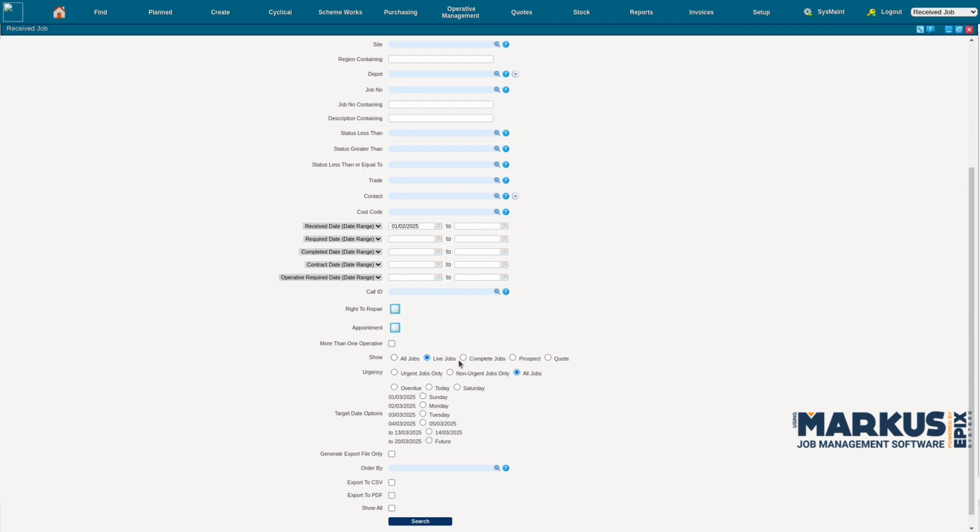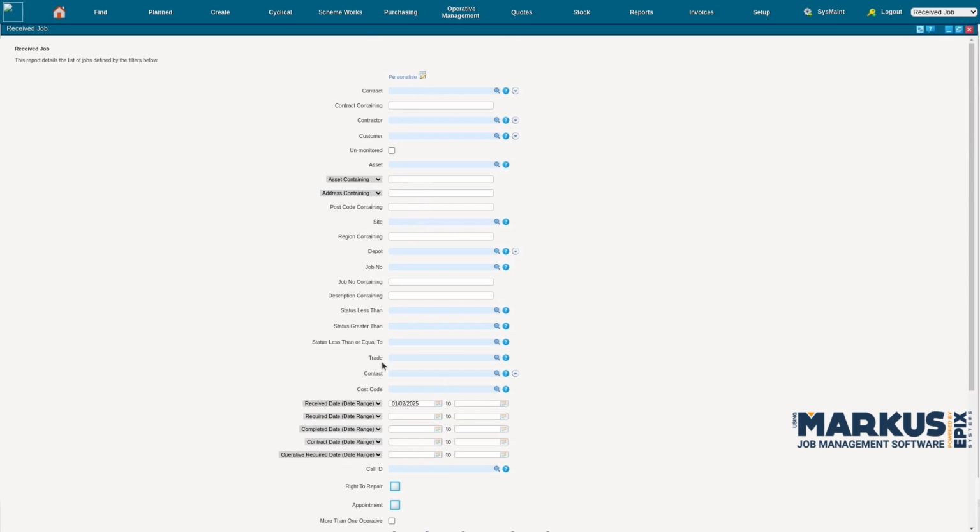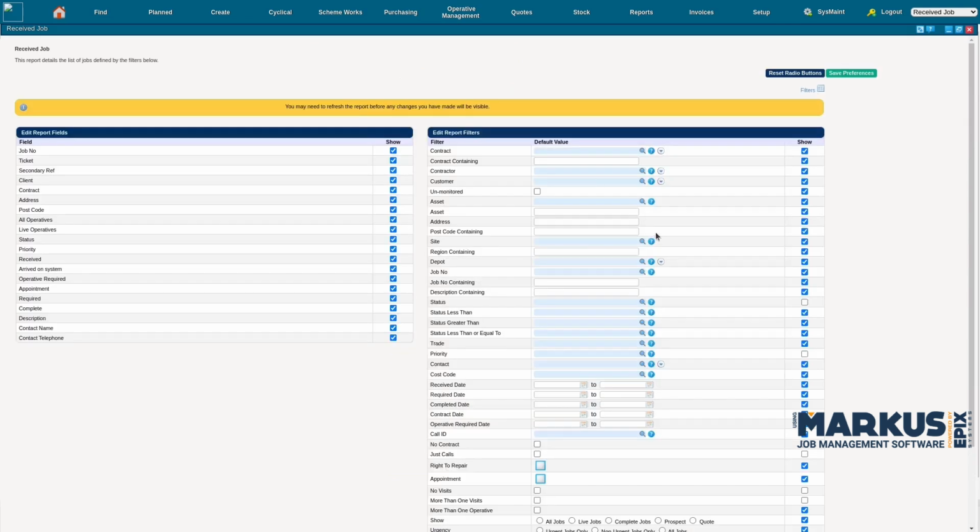And then here we have some radio buttons, for example here, to allow us to see all jobs, live jobs, completed jobs, prospects and quotes. If you would like to personalize the filters to see only the ones that you want to see, we can go to personalize, and we can enable or disable different filters.